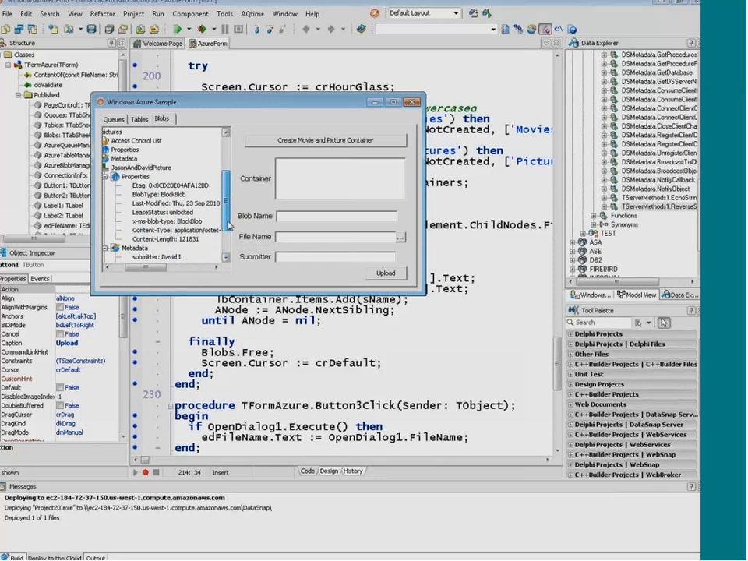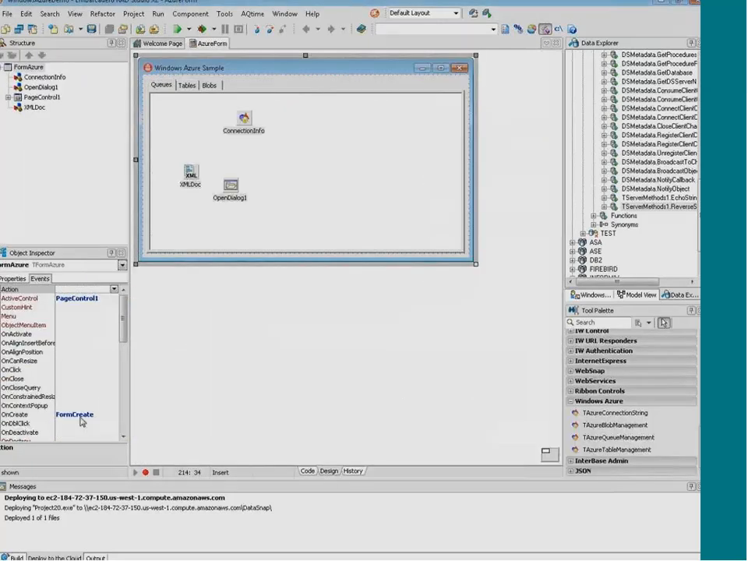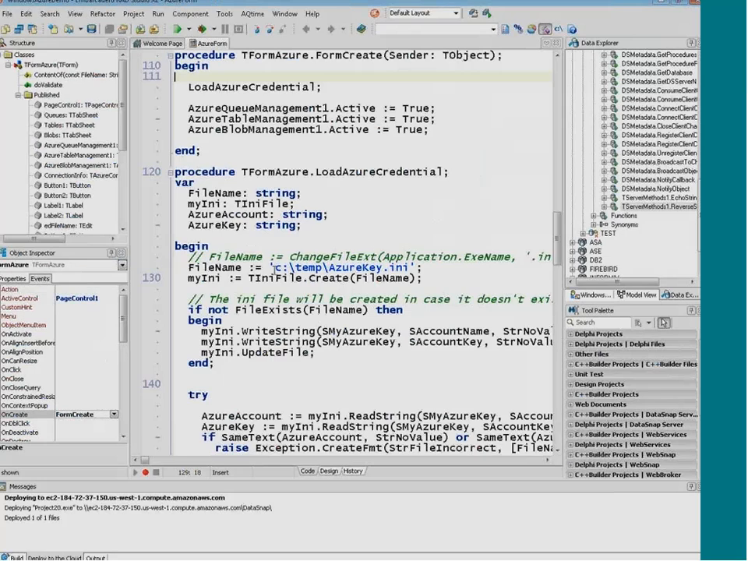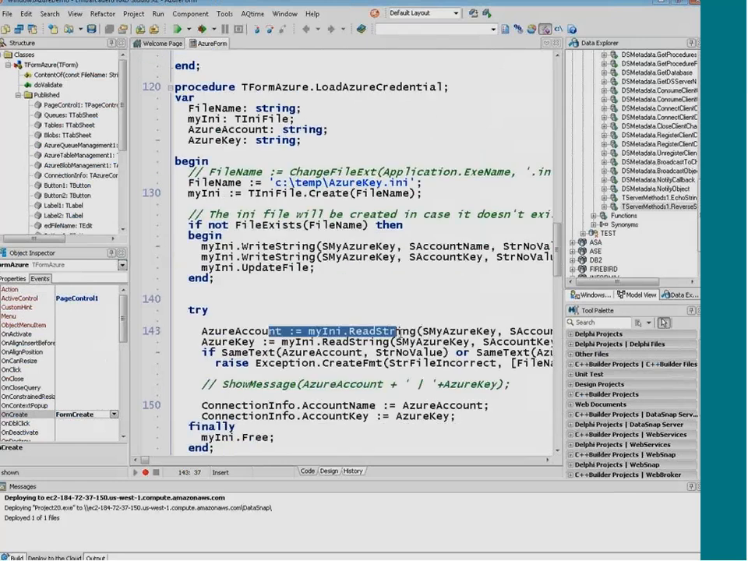And this Azure application ships with RAD Studio XE. On form create, I had it load up my key. So there's two parts of an Azure key, the name and the password. And so I've got an INI file so that I don't encode my username and password in my executables. I load it from an INI, load the strings, so my Azure key, and then in the connection info properties, the account name and account key, I just store what comes from the INI file.